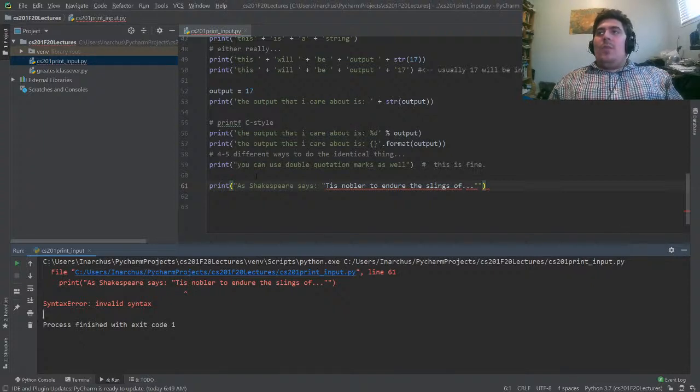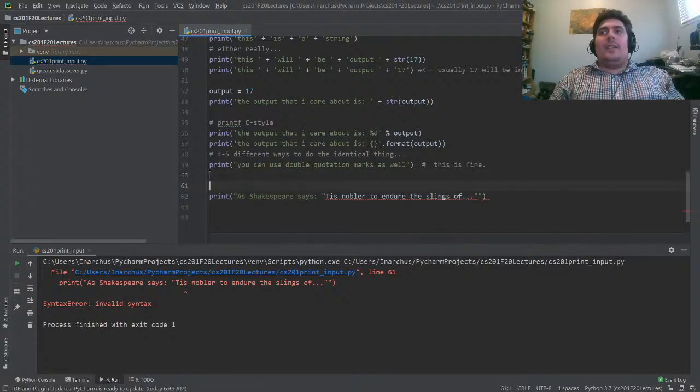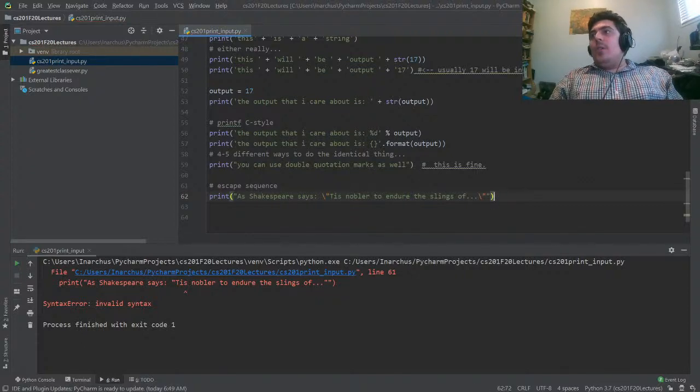The reason why is because it thinks that this is the beginning of a string, and it thinks that this is the end of a string, and then it thinks that this is who knows what. It doesn't know what to do with this, because it doesn't understand what this is doing outside of a string. So what you can do is called an escape sequence. The escape sequence in this case is just going to be a backslash and the quotation mark. And so if I do this now, then I reprint it.